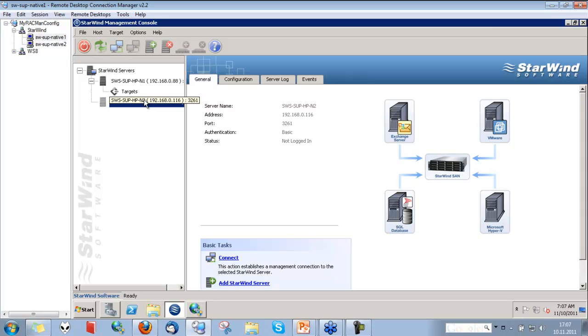For those users who had experience working with StarWind, you see nothing new here, and actually the console wasn't changed. The things that were changed are, actually, a little bit, the engine of StarWind.